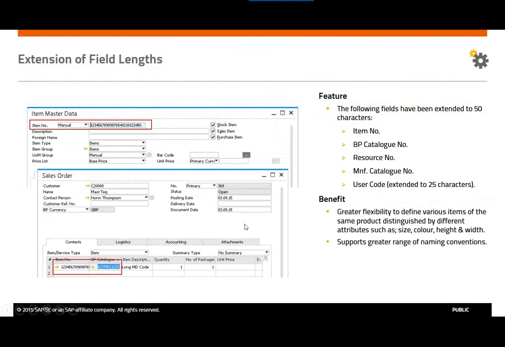So let's drill down and look at some of the things in the administration area. What we've done is the following fields have been extended to 50 characters, and these were fields that got a lot of requests to be extended because of the very nature of these fields. Fields like your item number. If you're using longer stock keeping unit codes, you can now have that extended up to 50 characters. The same thing for your business partner catalog number.